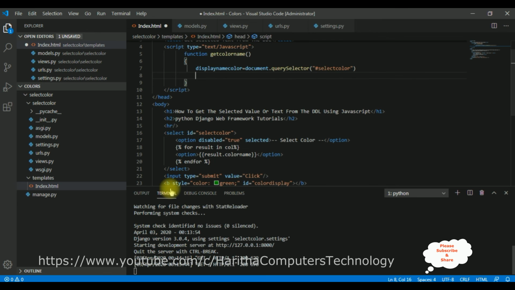So ans equals displayNameColor dot options. We are selecting the colors from these options. The options, the colors, we have more than one, so I'm adding an array. So displayNameColor dot selectedIndex dot value.